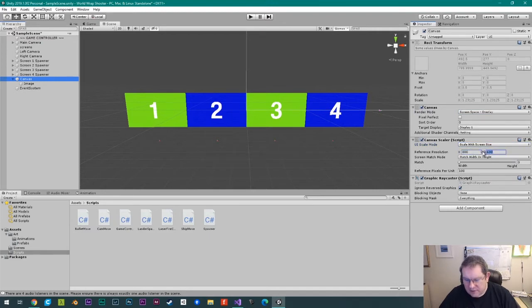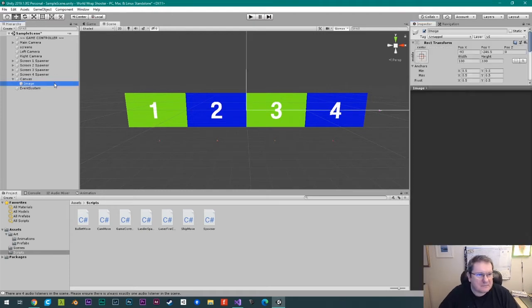So it's 800 by 450. That gives us a 16 by 9 aspect ratio. And I'm going to do 0.5. And then the reference pixels per unit, I think we should be okay leaving it at 100. I think. Maybe.